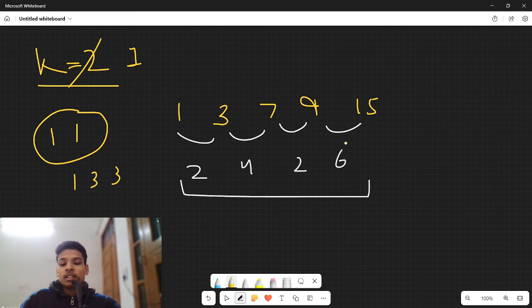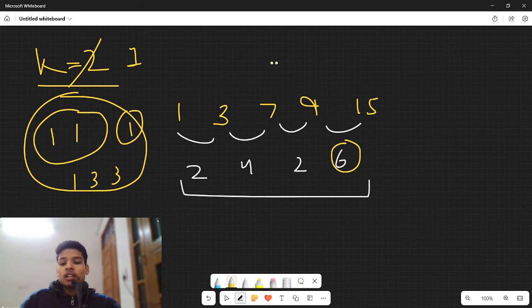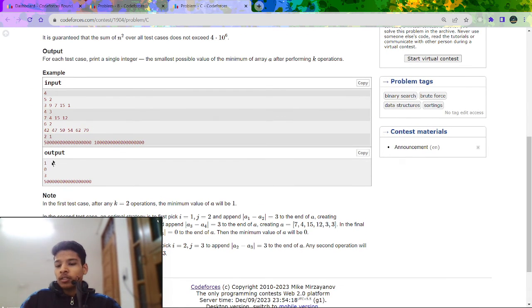Now let's see, I'm taking 6. If I'm choosing 6 for the absolute difference, then from which number should I subtract 6 to get the minimum result? I should subtract it from either 7, or 9, or 3. I will not use 3. I will use 7 or 9 only, because you see, these are the nearest possible places from 6. So by performing the operation on 6 and 7, my answer is 1. So the minimum among them will be my final answer. In this case, my answer would be 1 for k is equal to 2.